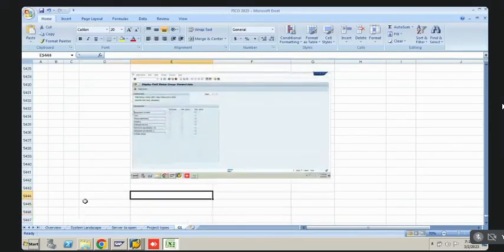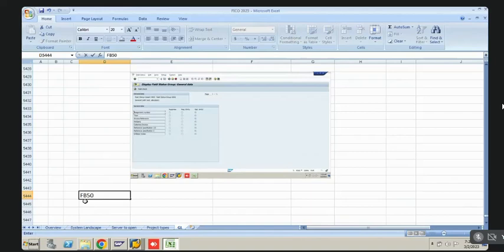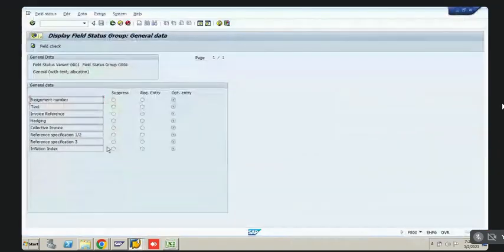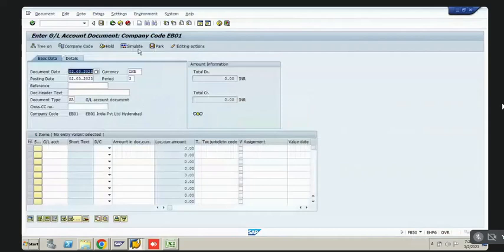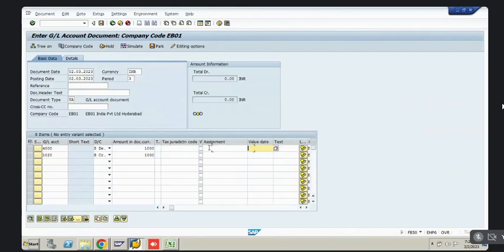Now I'll try to post in FB50 for the 4000 GL account. You see here I'm using the debit, the debit posting key. I'll enter 1000, and use some other GL account for the credit, 1000. What is the field we have made mandatory? The text field. I have made it mandatory at the debit posting key, because at field status variant I have made it optional.